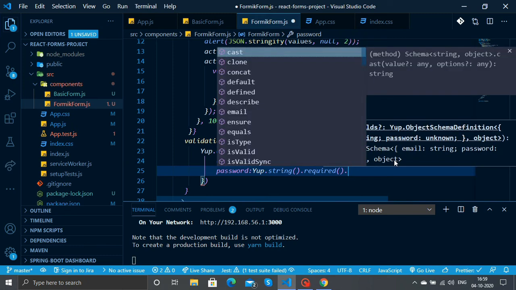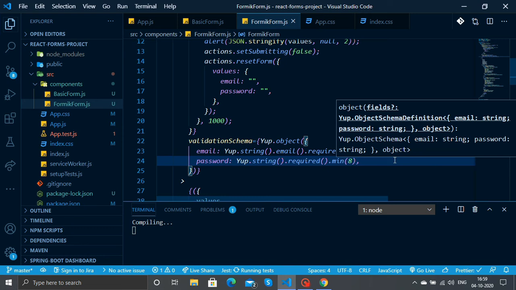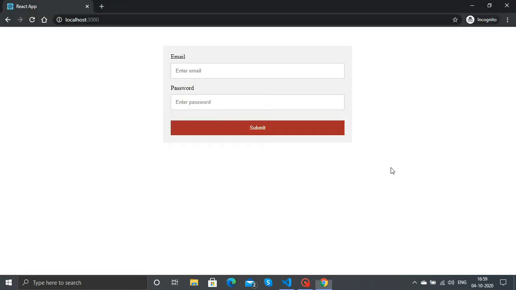And also for the max, right? Max, I mean the min value. For minimum 8 characters we can provide min. There are many methods like this in Yup which you can make use of. For knowing this, you can just go into Yup's documentation and you can find it.